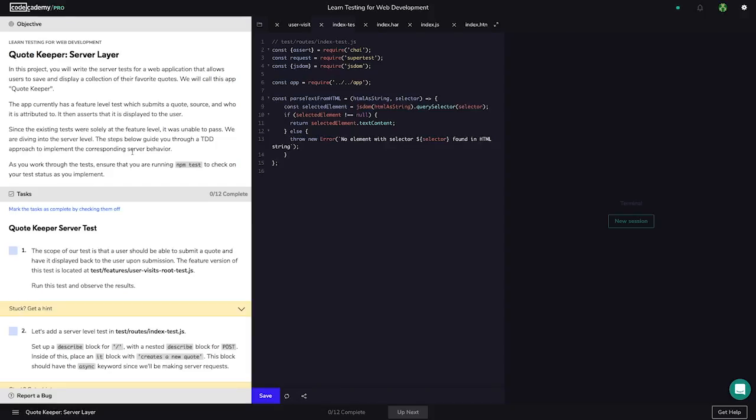So for this project, we're going to be writing some server tests for an application in order to save and display a collection of quotes. This app is going to be called Quote Keeper. So at the moment, we have some feature level tests which submit a quote, a source, and who it is attributed to, and then assert that it's displayed to the user.